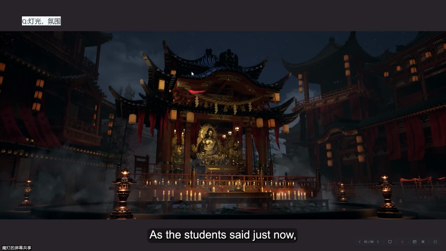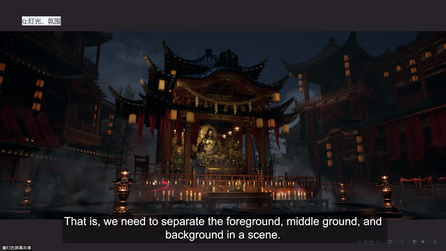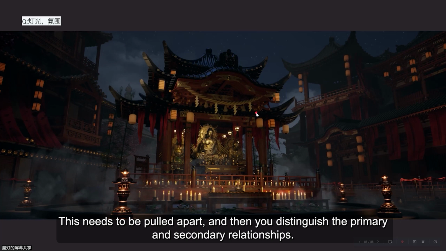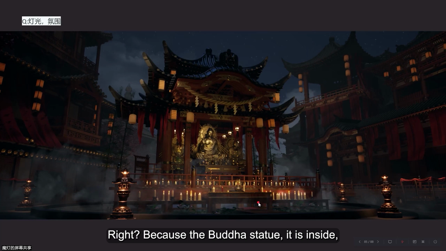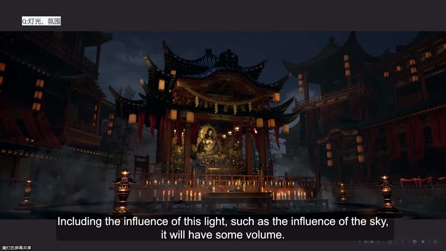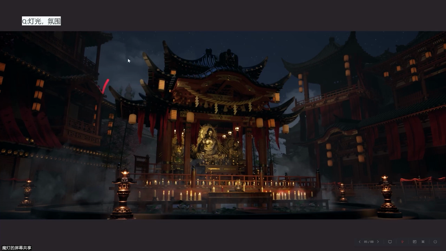As the student said just now, we need to separate the foreground, middle ground, and background in a scene. And this is what determines your sense of space. This needs to be pulled apart, and then you distinguish the primary and secondary relationship, right? Because the Buddha statue is inside, you definitely need to express the surrounding buildings, the structure in some places, and the influence of this light, just as the influence of the sky. It will have some volume. These things have to be expressed.